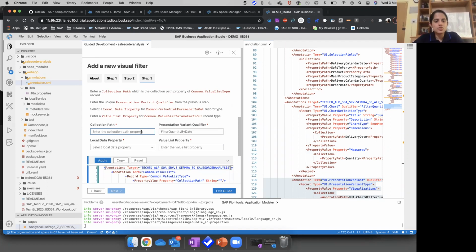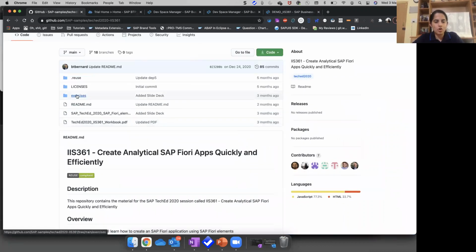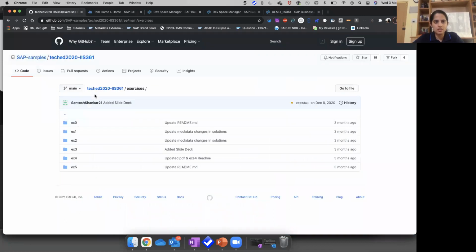So for this, I would actually have to go back and copy the collection path value. Give me a second.